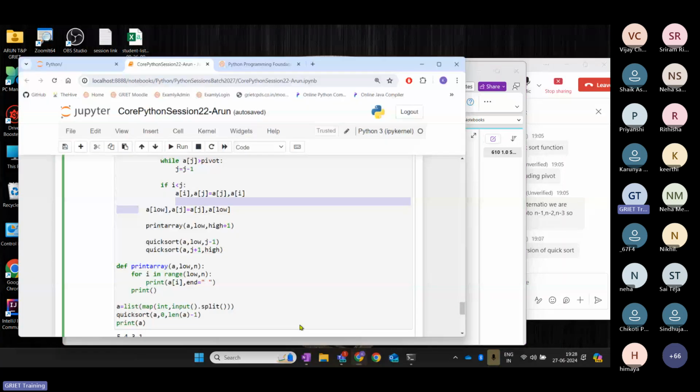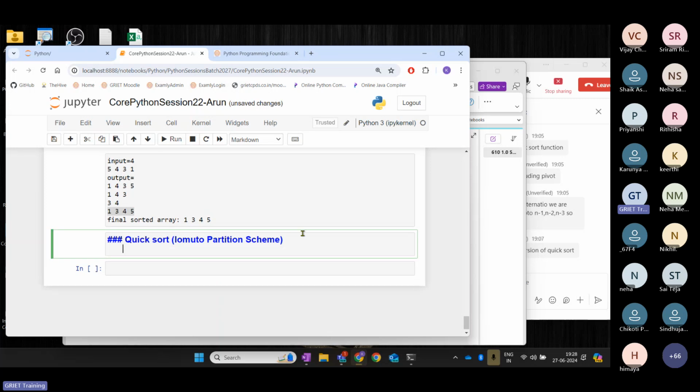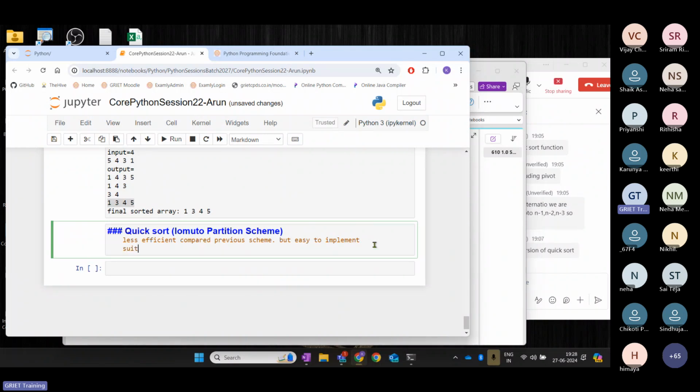So try to implement this logic yourself by exploring the complete algorithm. Definitely you will understand. So this is the quicksort using Lomuto partition scheme, which is less efficient compared to the previous scheme, but easy to implement. So it is suitable for smaller data sets.